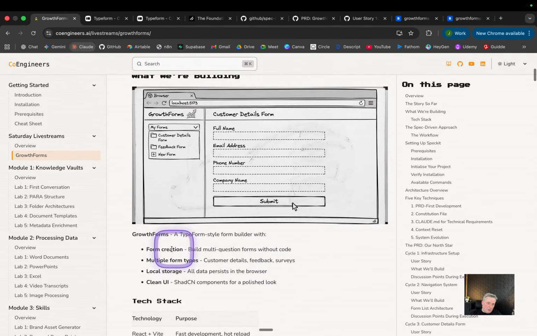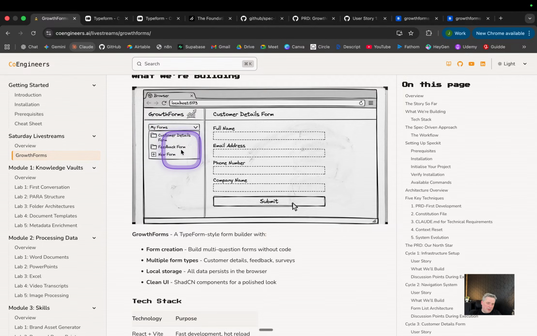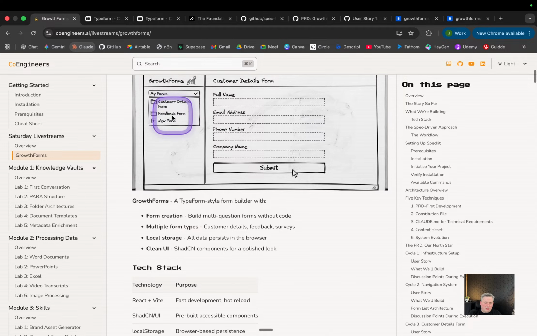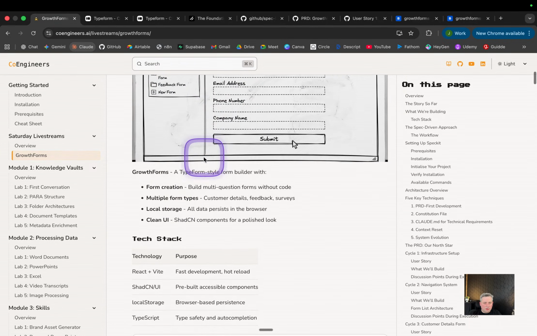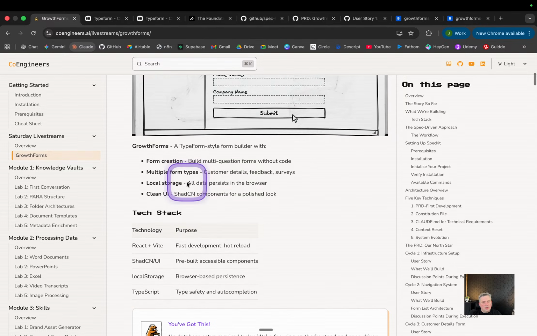Then inside there, we've just got the different form controls that we wanted to build. We've got the form creation and the different form types. The two forms that we're going to be building are the customer form and the feedback form. We've got the local storage, so this is going to be saving to local storage. We've got the clean UI that we want, which is the ShadCN components, so that should look quite nice at the end of it. And then we've got the tech stack that we're going to be using.